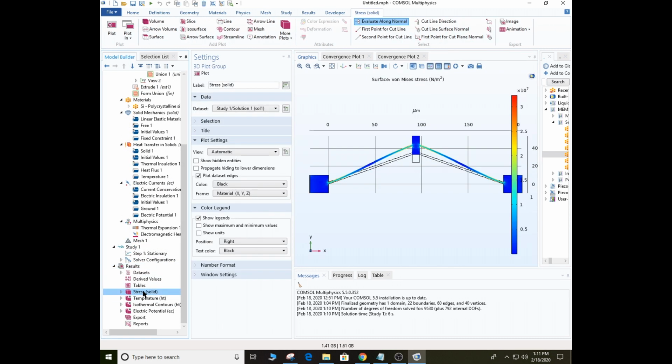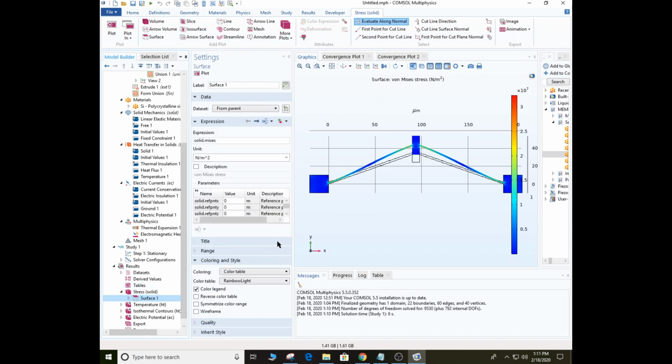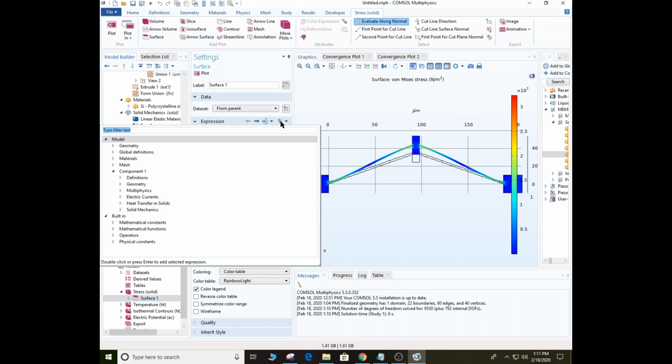So let's go back to stress. It's showing us deflection and also some stress levels. So let's go to deflection. Let's go into here. Let's go to surface. And then I believe what we do, we're going to replace the expression, right? Instead of saying the stress, we're going to tell it to plot displacement.